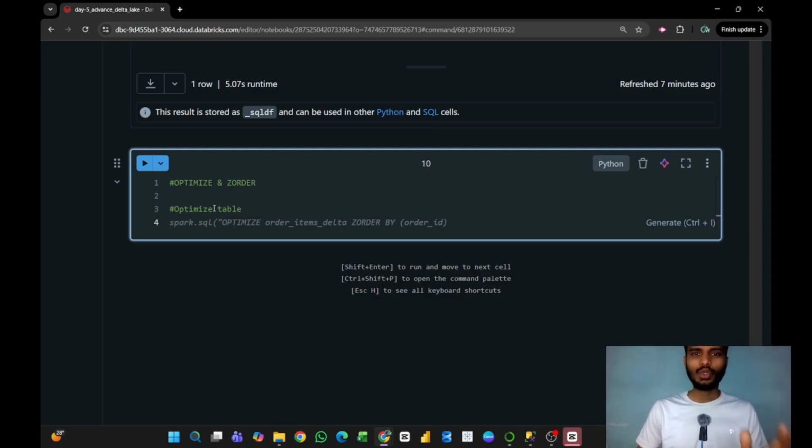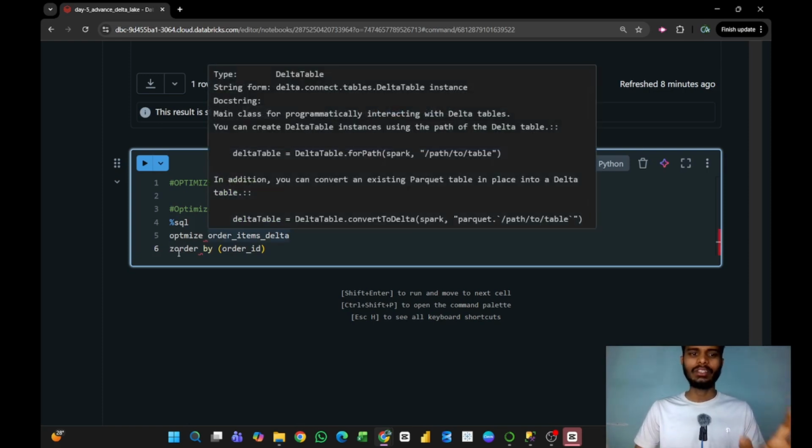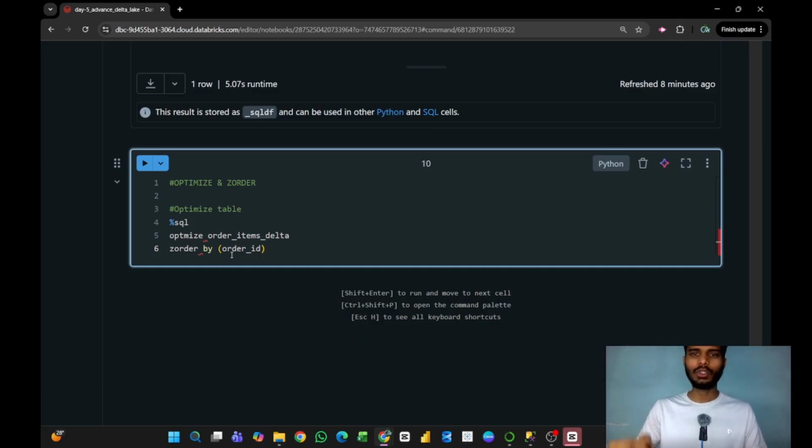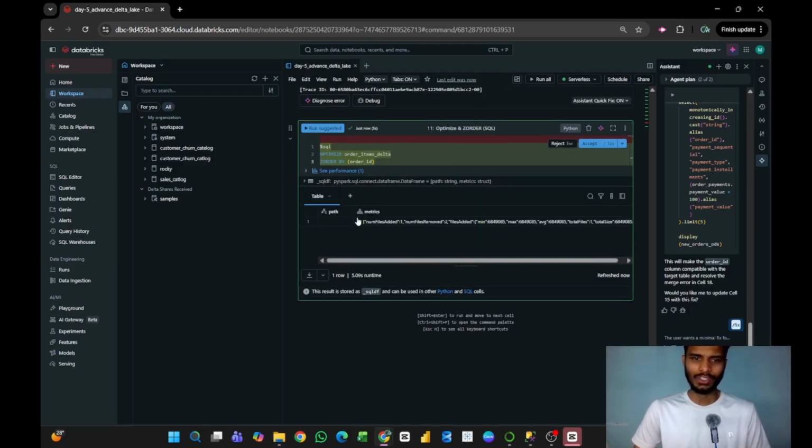So we are simply going to optimize the table first. As you can see, we have optimized the table here: optimize and the order items table name, and ZORDER by order ID. Based upon the order ID, we arrange the order. Now if we run this code, you can see the code was executed successfully. As you can see here, the path. So this means we have successfully optimized the order items delta table, and we ordered the data based upon the order ID by using ZORDER. So that's how we can use optimize and ZORDER in Databricks.